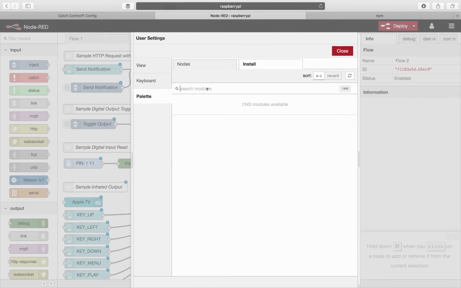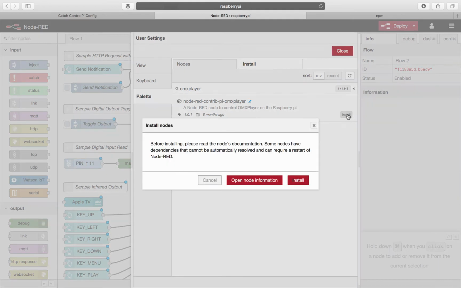But if we want to install a new one, we'll go here to the Install tab, and then we could search for a new module. And just to demonstrate it, I'll search for the omxplayer. And omxplayer is a nice way to play video files on the Raspberry Pi. And you can see right here, there is a node available for that. NodeRED Contrib Pi omxplayer. Great. So we'll just click Install.